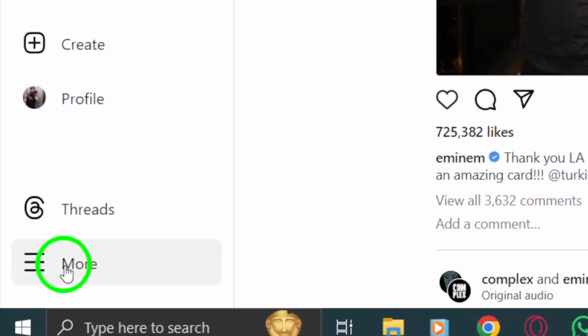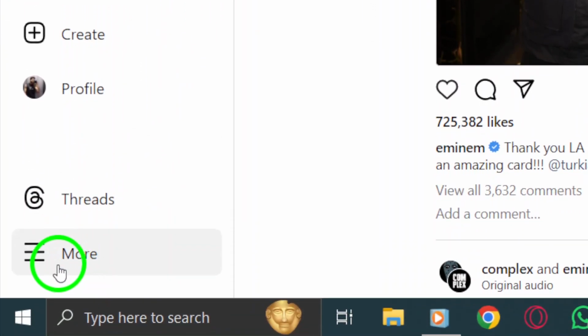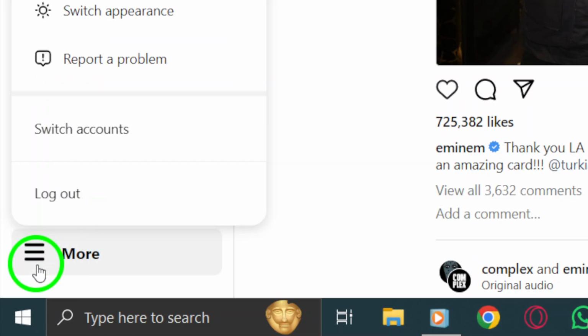Once you're all set in your account, look for the More icon located in the bottom left corner of the screen. This icon typically looks like 3 horizontal lines stacked on top of each other. Click on it to reveal a hidden menu.